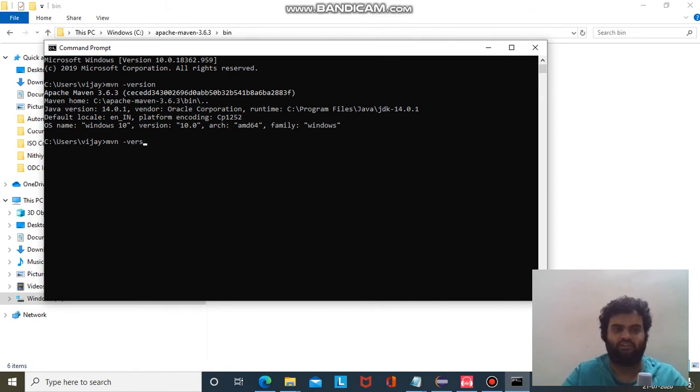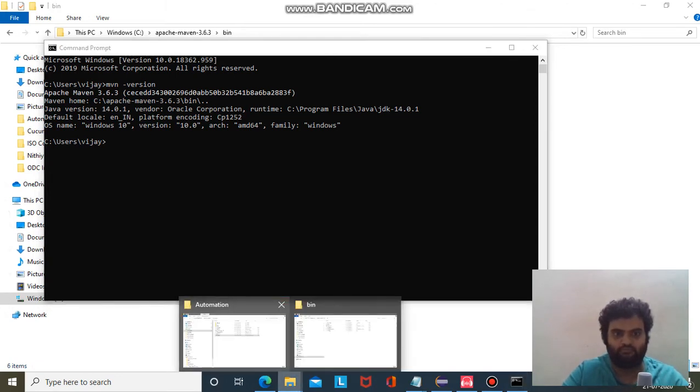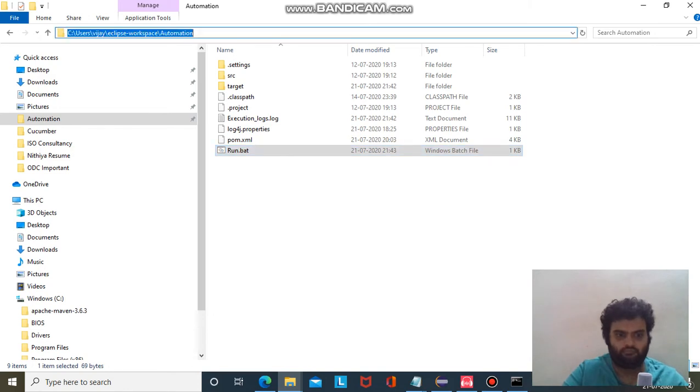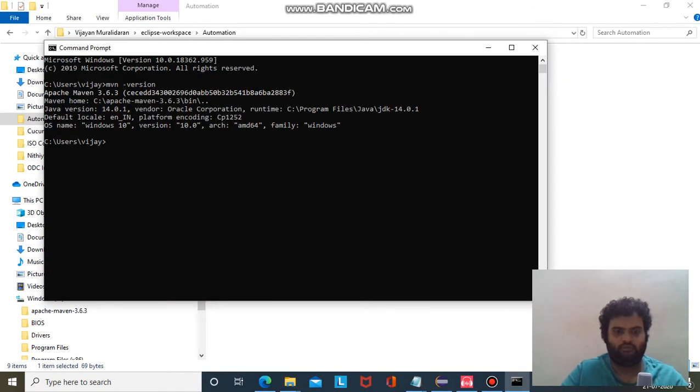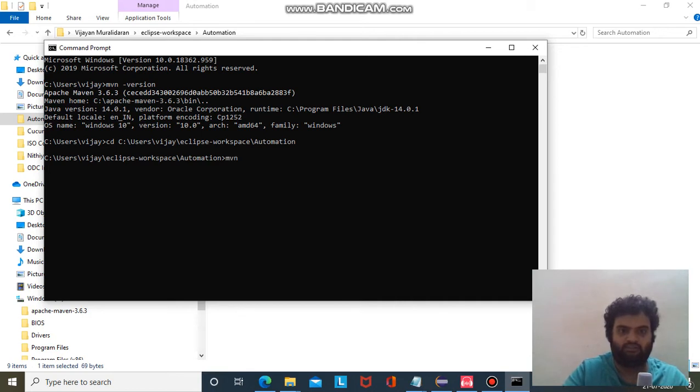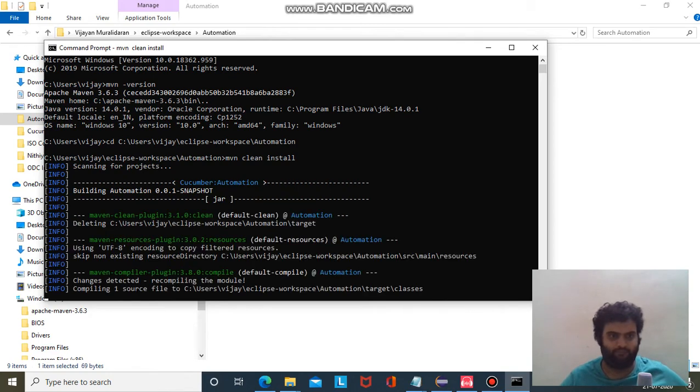Now, how to run the program? Simple, copy our project path, type cd space, paste that project path and press Enter. It will automatically take you to the project path. Now in this path, simply type mvn space clean space install. This will execute the entire Maven project. You can see that it started executing.